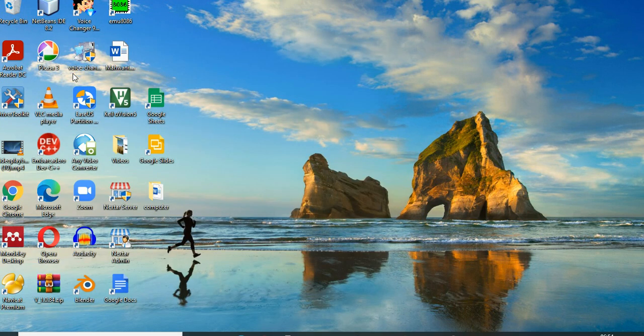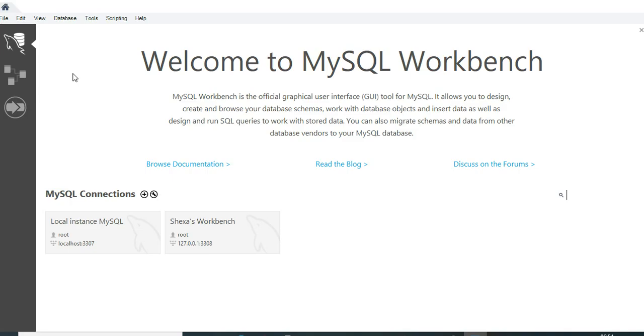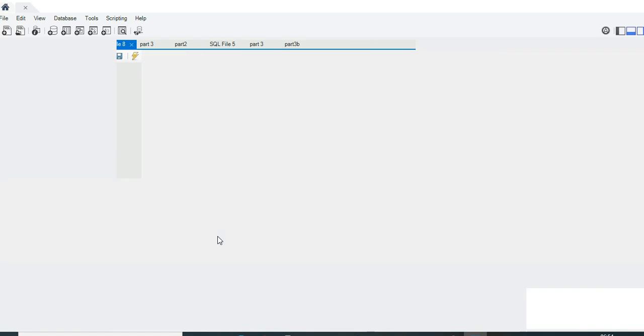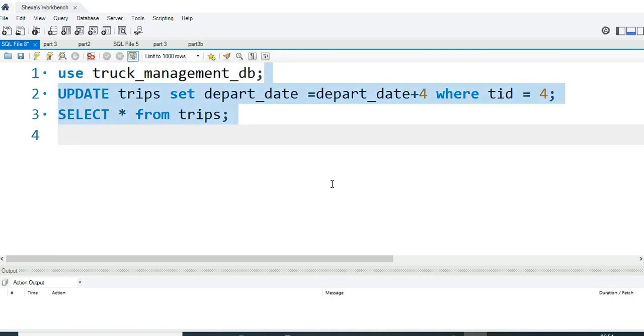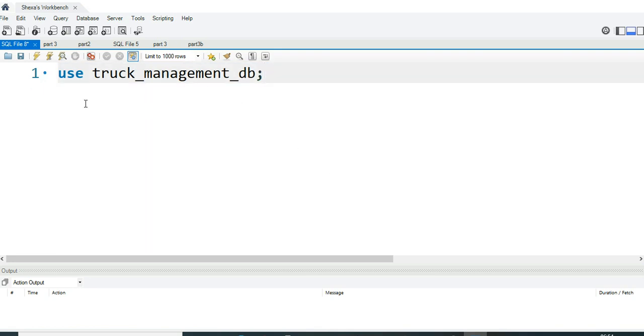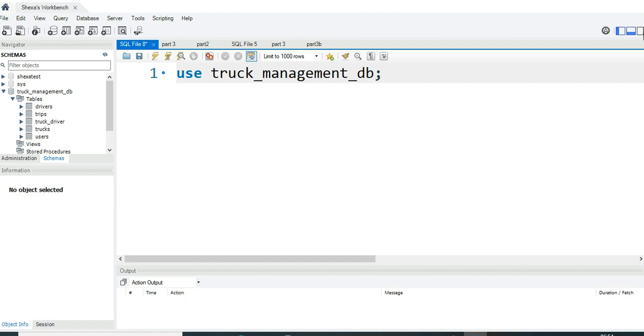Open our workbench. Right, we connect to our MySQL database. Then the first thing is known by everybody. The first thing is to select the database that we want to use. So let me enable these panels to be visible. So we use this database.